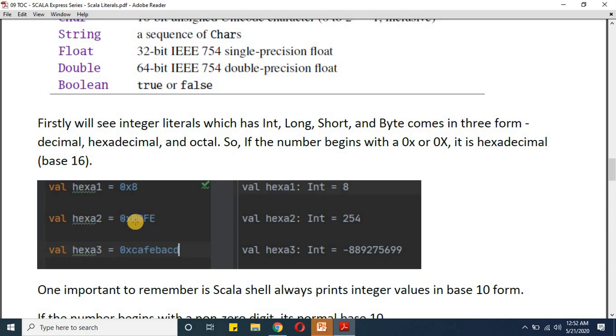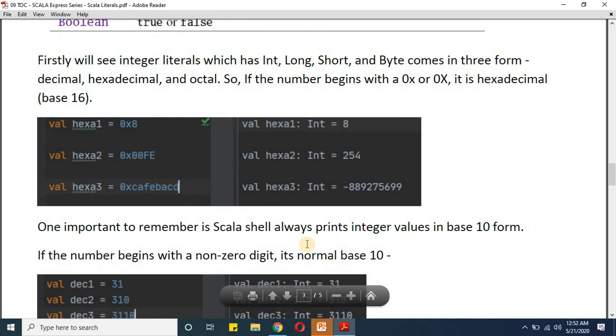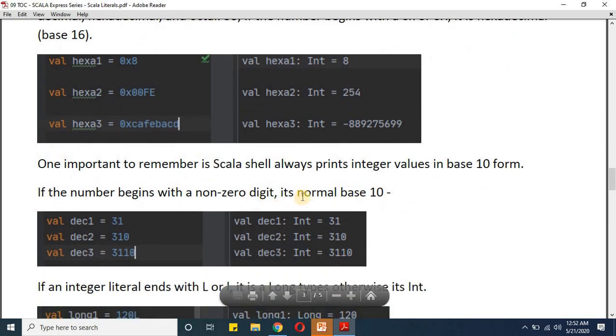Now we will define in this way 0xFE. It will give us this value, and now we will define the hexa3 variable, and this will give us a negative value, and this value will fit inside the integer limit. One important thing to remember: the Scala shell always prints integer values in base 10 form. If the number begins with a non-zero digit, it is normal base 10 form. So if you define a number like dec1 as 31, our Scala interpreter will give us the value 31 here. Then 310, similarly 3110, likewise.